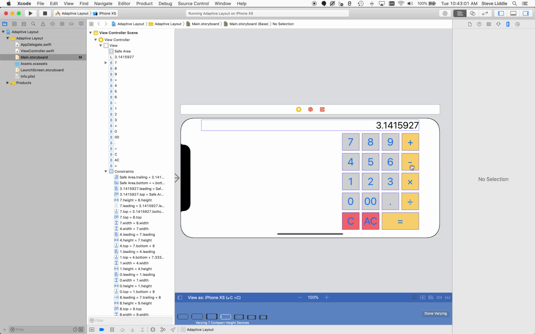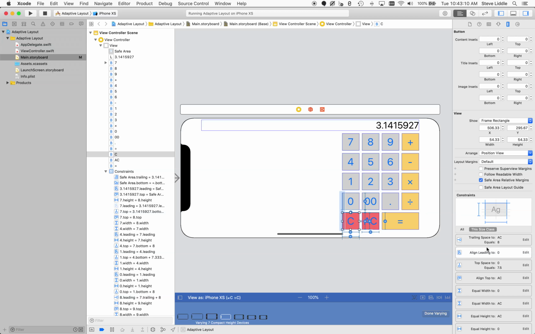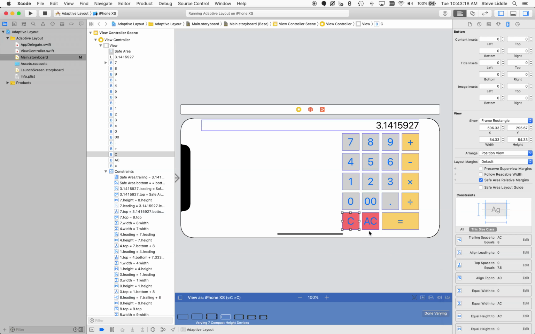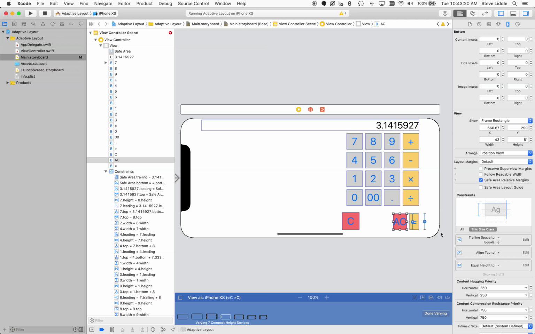So let's put the C to the upper right, let's put the AC below it, and then the equal, let's make it vertical instead of horizontal. All right, how are we going to do that? Well, I'm going to go back to this C button, and I'm basically just going to clear out its constraints. So I'm going to say, clear the constraints on that thing. And on my AC, same deal. Let's clear the constraints on that one.